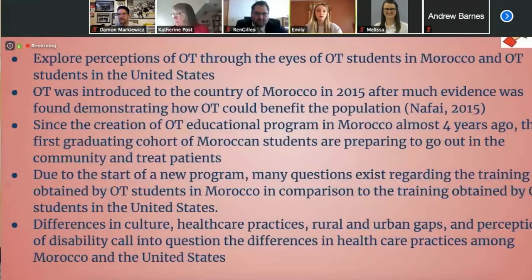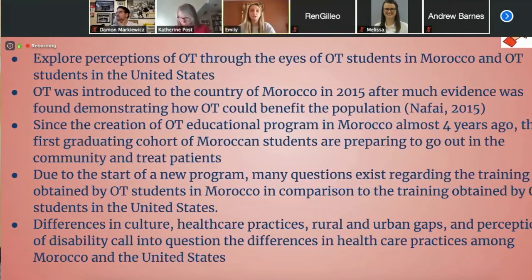And so some of our objectives for today are we're going to explore the perceptions of OT through the eyes of OT students in Morocco and OT students in the United States. OT was introduced to the country of Morocco in 2015 after much evidence was found demonstrating how OT could benefit the population. Since the creation of the OT educational program in Morocco almost 4 years ago, the first graduating cohort of Moroccan students are preparing to go out in the community and to treat patients.